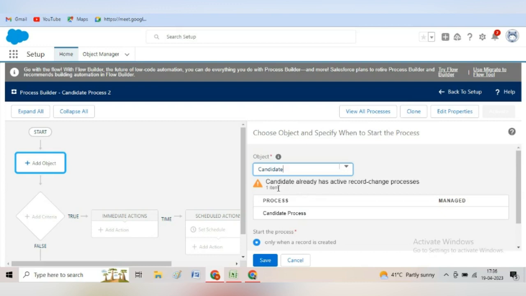It is just showing that the candidate already has active record change processes. Right. So it means whenever any process is active, any process which we created, you can't create another process on the same object, right? So for creating another process, we need to deactivate or make the process inactive, right? Is it clear?